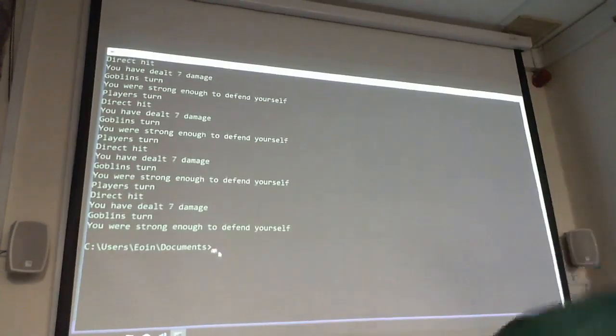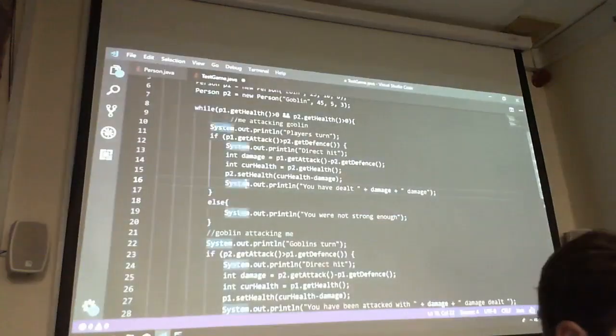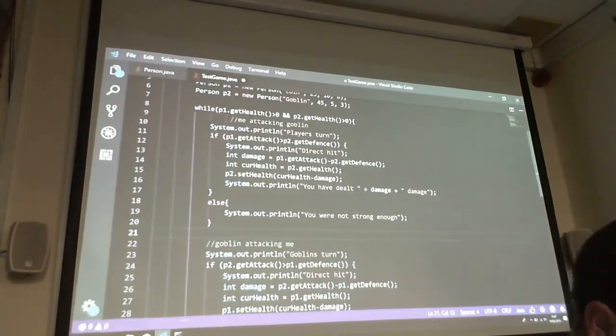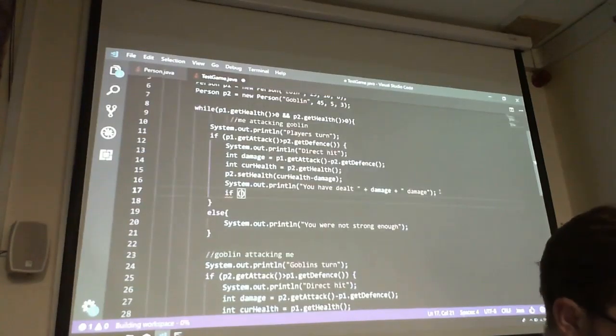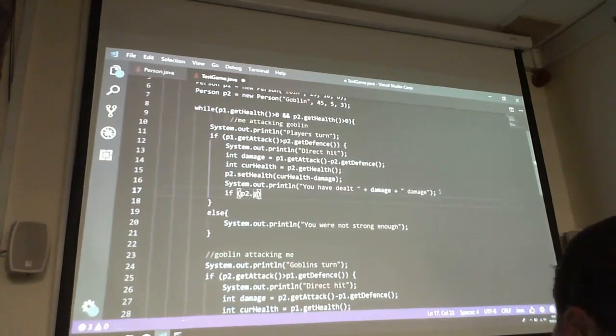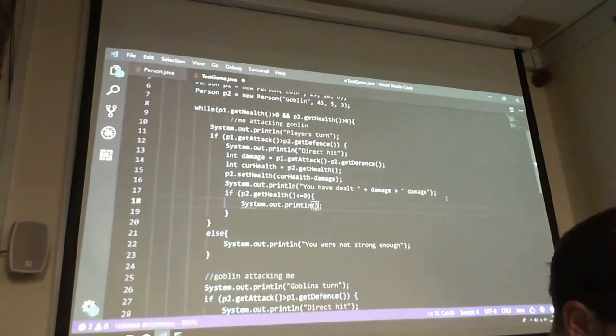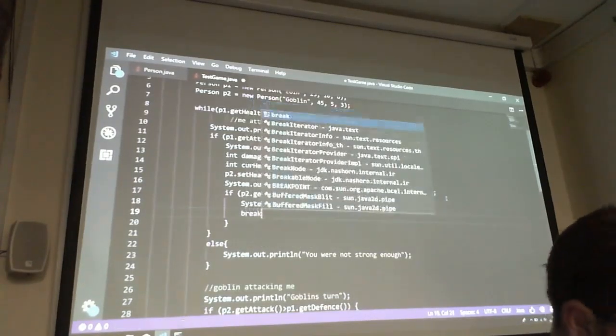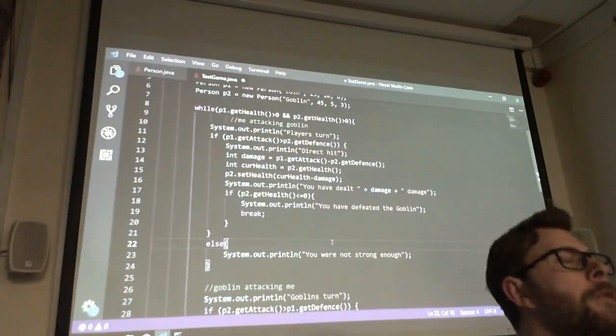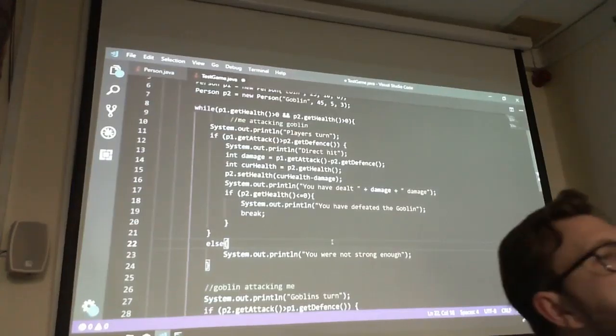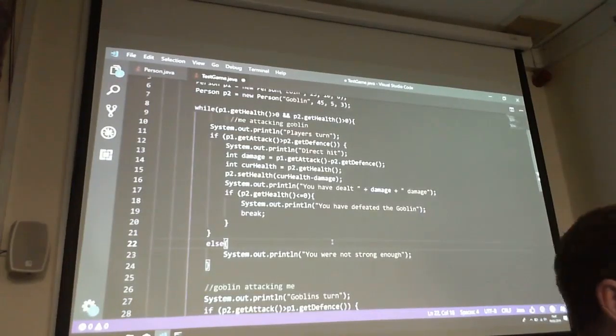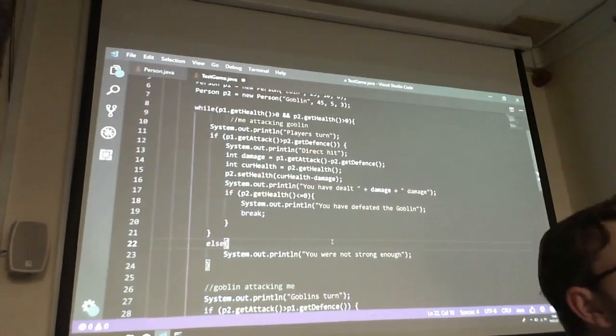So what we need to do is we need to declare before the goblin gets a go, if P2 dot get health is less than or equal to 0, you have defeated the goblin. And we'll break the loop there. Okay, that makes sense. So if we get to a point where we've dealt enough damage that we've reduced that value down below 0, we're going to say, all right, you've defeated the goblin, and we're actually going to stop the loops. The goblin won't have its last turn.